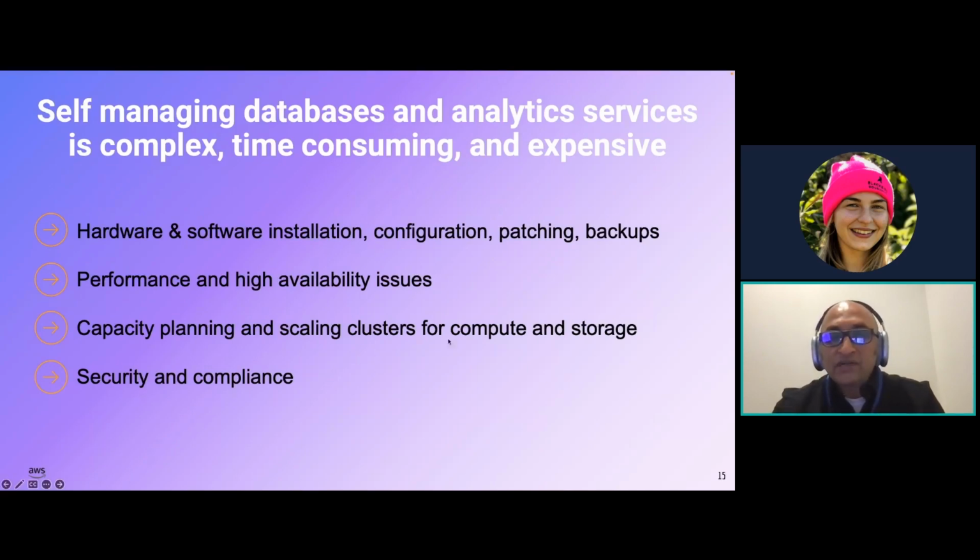They have to worry about operational efficiency issues such as hardware and software installation, configuration, patching, and backups. Performance and availability issues, scalability issues such as capacity planning and scaling clusters for compute and storage, and security and compliance issues such as network isolation, encryption, and complex programs such as PCI, HIPAA, FedRAMP, etc. Customers want to spend time innovating and building new applications and not managing infrastructure.